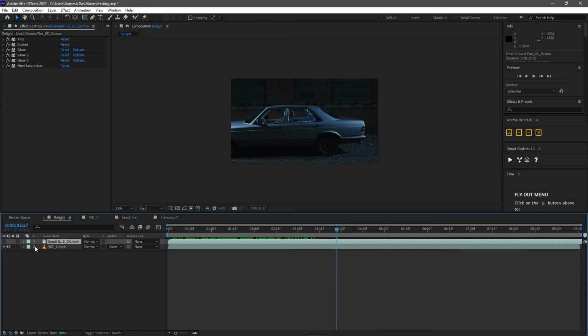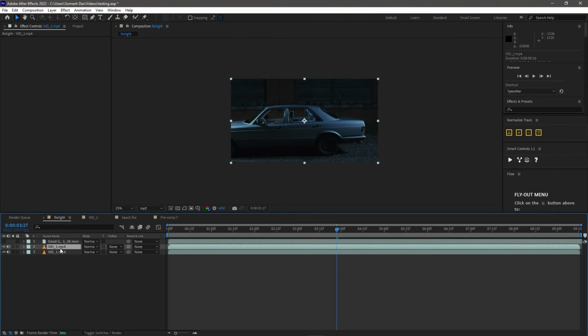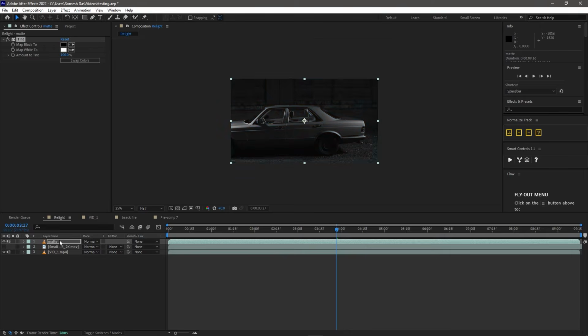Now select the main footage and duplicate it by pressing Ctrl D and place it over the fire asset. Our fire asset must be in between these two footage layers. I'm going to name the top one as a matte. On top footage, I apply tint effect, then apply levels effect.